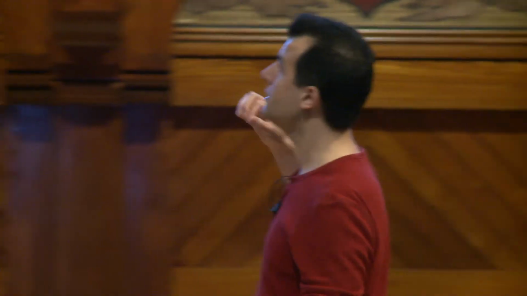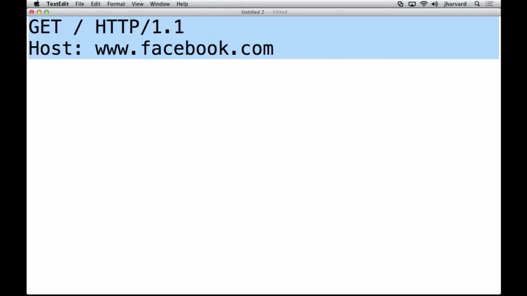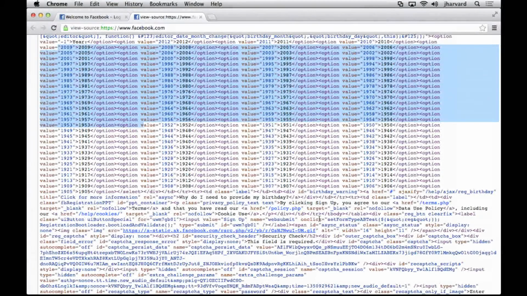So in other words, when your browser requests a web page, it speaks this convention called HTTP. But what does Facebook.com respond to that request with? It responds with some of these cryptic messages, as we'll see in a moment. But most of its response is in the form of HTML, hypertext markup language. That's the actual language in which a web page is written.